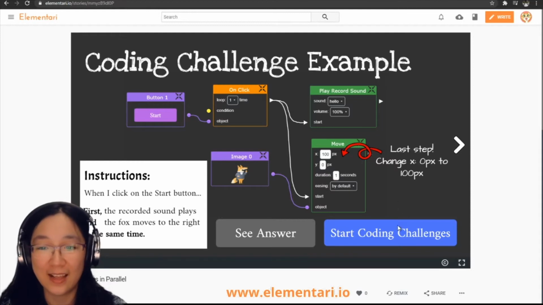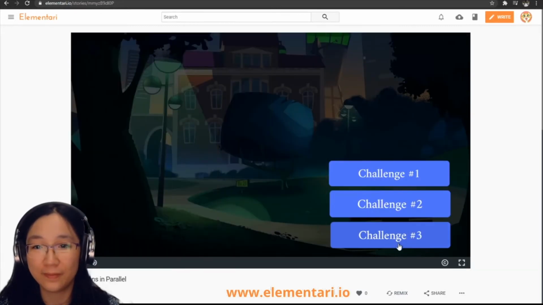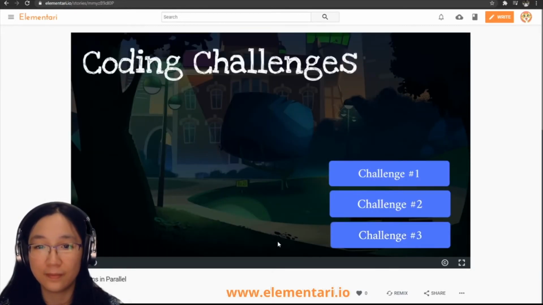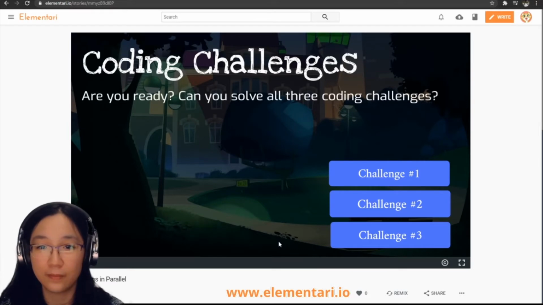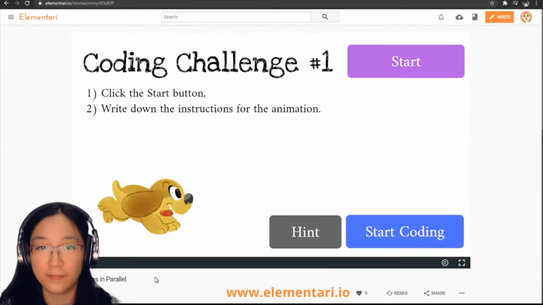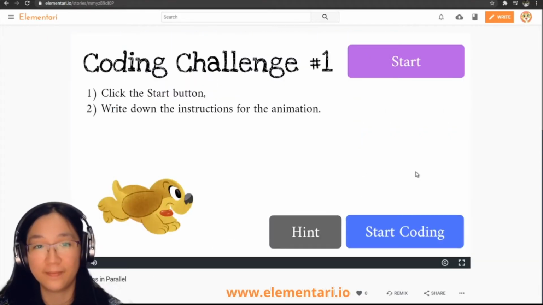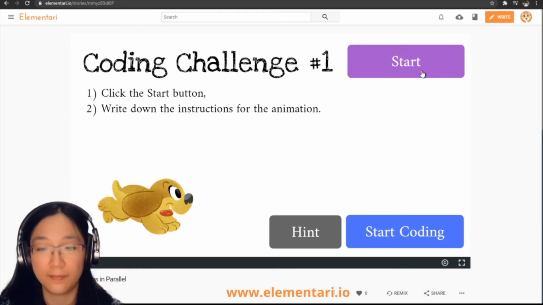So let's start the coding challenge. Are you guys ready? Let's go. Get ready for the coding challenges. Once again, there are 3. Click on Challenge 1 to get started. Challenge 1. Coding challenge number 1. Click on the Start button to begin the animation. Write down the instructions for the animation.